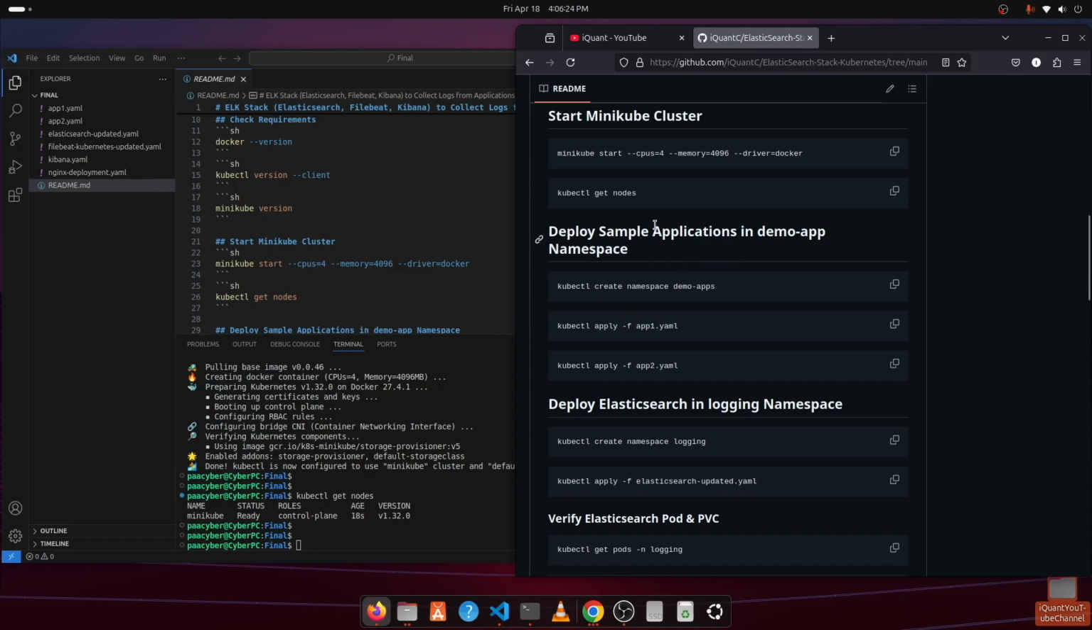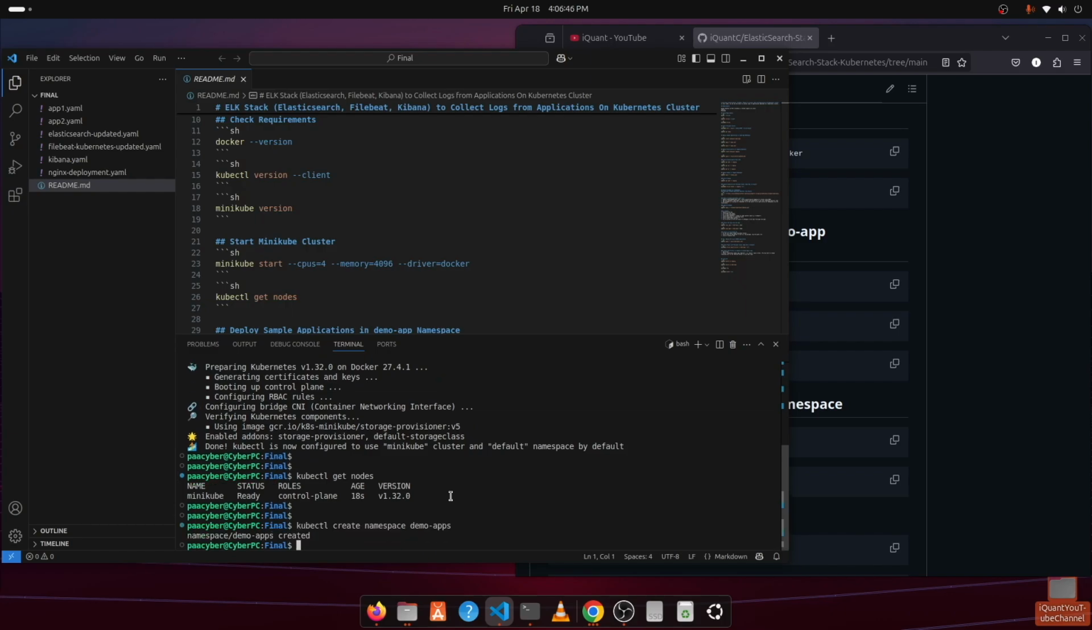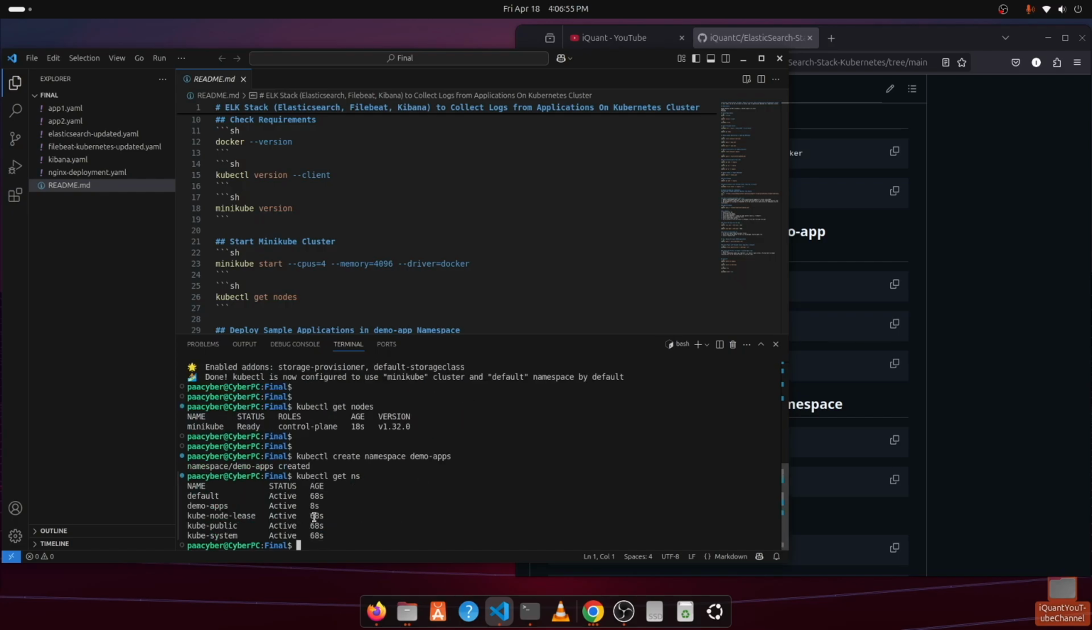Now I'm going to deploy these sample applications in a namespace called demo apps. So I need to first create the namespace. Now a namespace is just to isolate the resources. So if I create any resources inside this demo apps namespace, it isolates them from everything else. Okay, so run that to create the namespace. If I do kubectl get namespace, see, this is the namespace we just created.